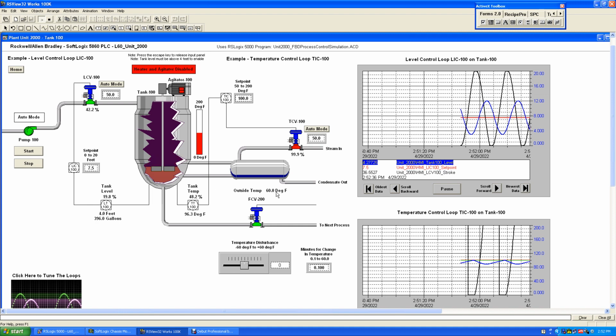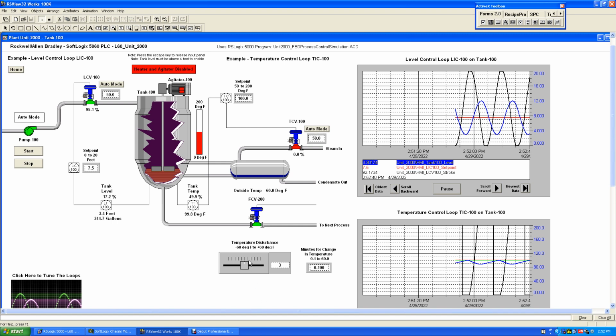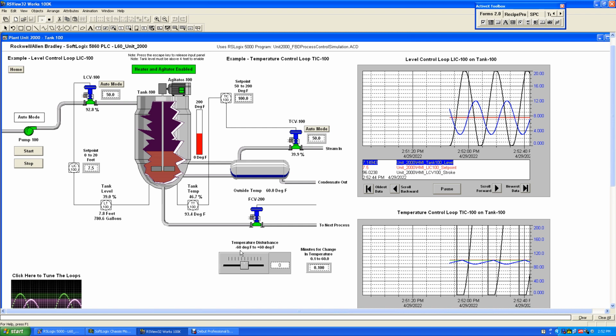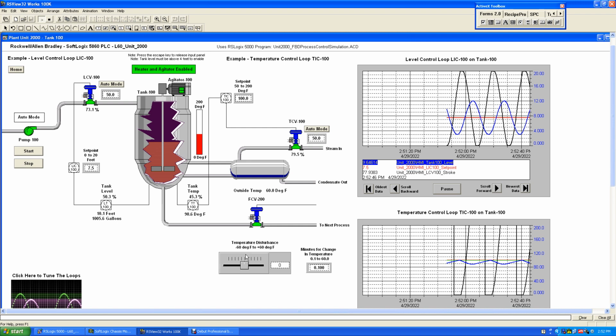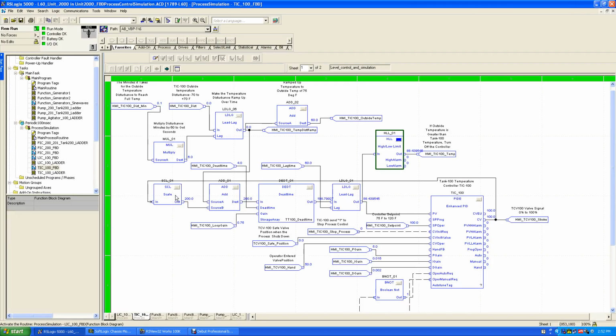Here's the outside temperature, 60 degrees. Okay. And here's the temperature disturbance where we can add plus minus. It says plus minus 70 on the program, but I really set it to plus minus 60 in the HMI, so it's not 70, it's actually 60. I should change that.